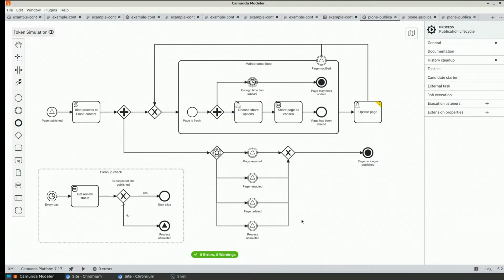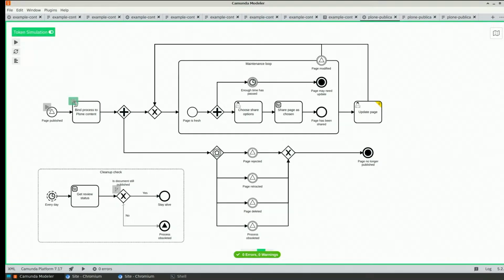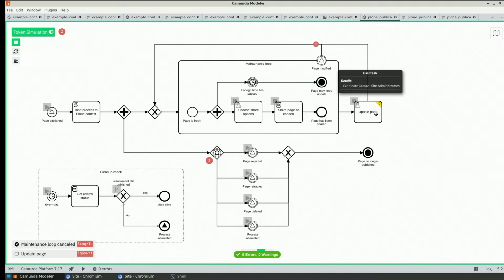And again, we are on Camunda Modeler, and we will use token simulation to check what this process really does. A BPM signal on Camunda engine will start this process with the UUID of the Plone page. It will configure the process with the UUID, and then it will wait for some time. And when the time has completed, the process will continue and prompt the user to update the page.